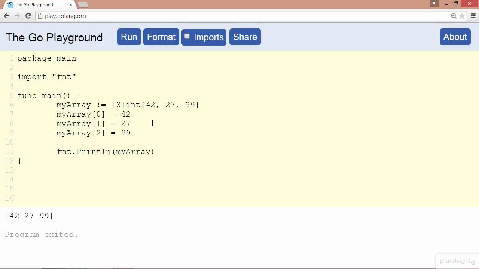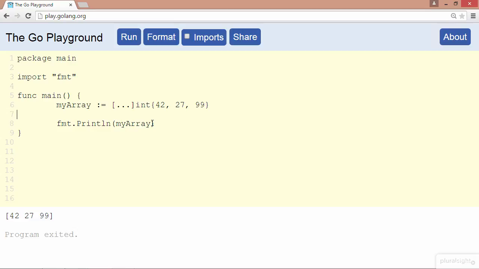As long as all of the values are in the initializer, we can replace the size with 3 periods. Go will then create an array that is exactly large enough to hold the data. With the initializer in place, we can get rid of these lines and rerun the program. Once again, we get the same output that we had before, but with a much more concise and efficient syntax.